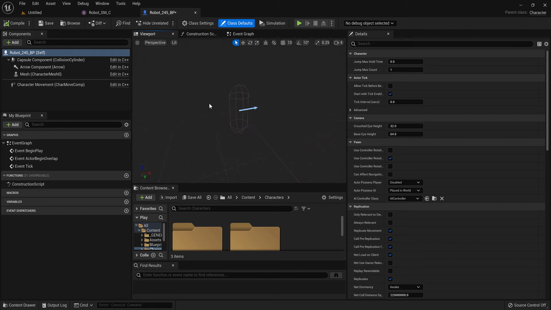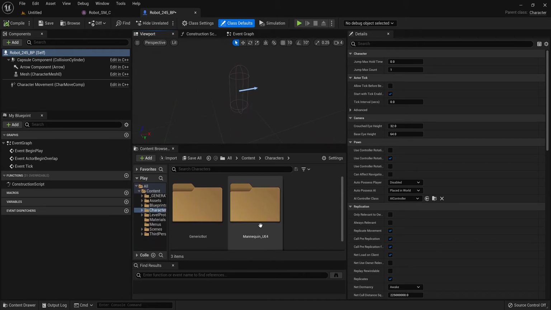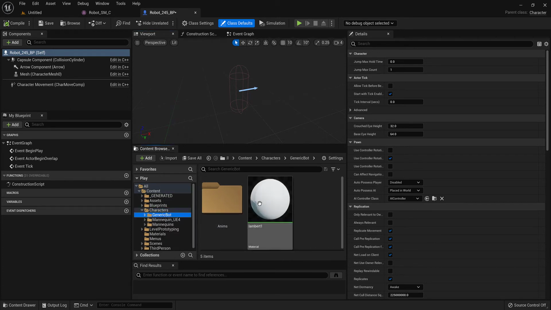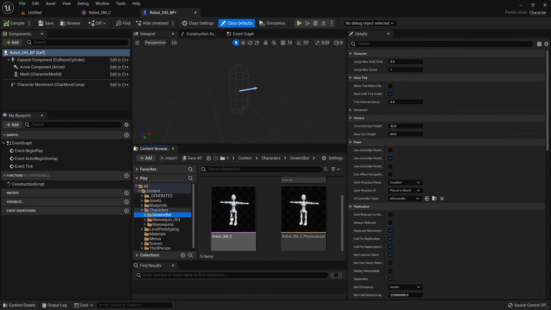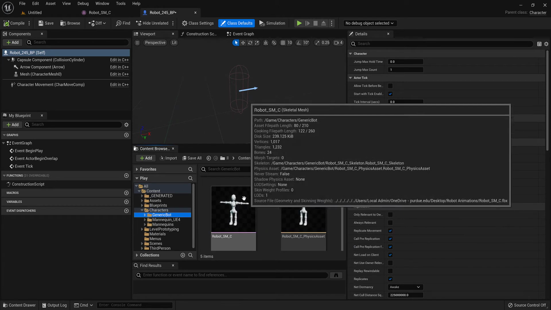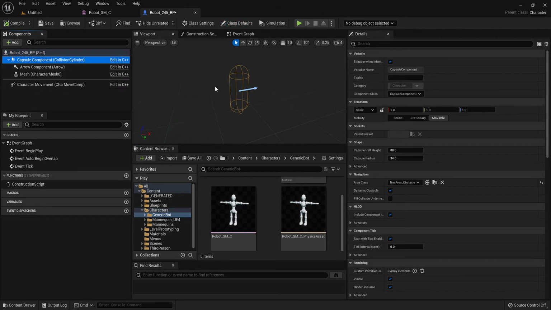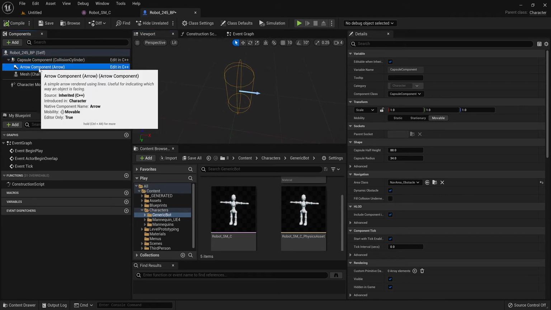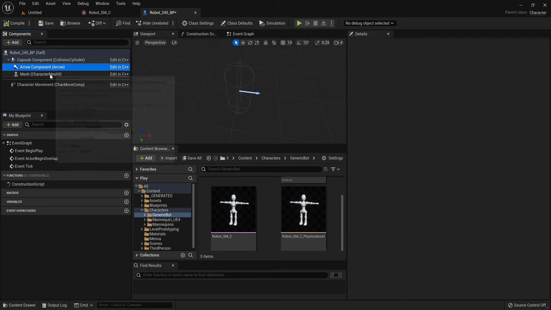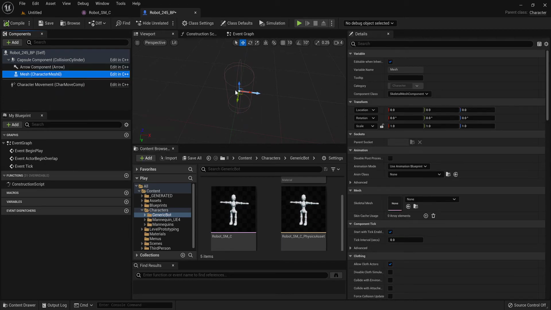So you can see right off the bat, it's pretty nice. You get a little access to your content browser here. So inside that characters folder, I have access to, for example, my generic bot, that robot_SM. Down in our component section here, you can see the capsule, which is our collider. This is the direction in which my character is going to face when it spawns. Then I have the arrow itself as a helper, and an area to add a mesh. Right now it's a skeletal mesh component.